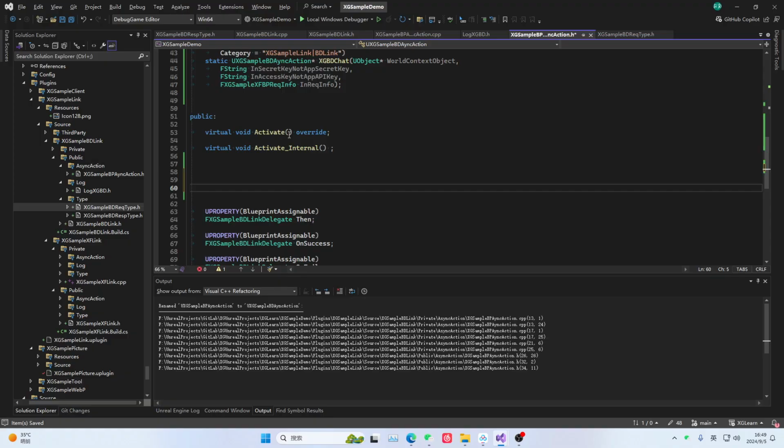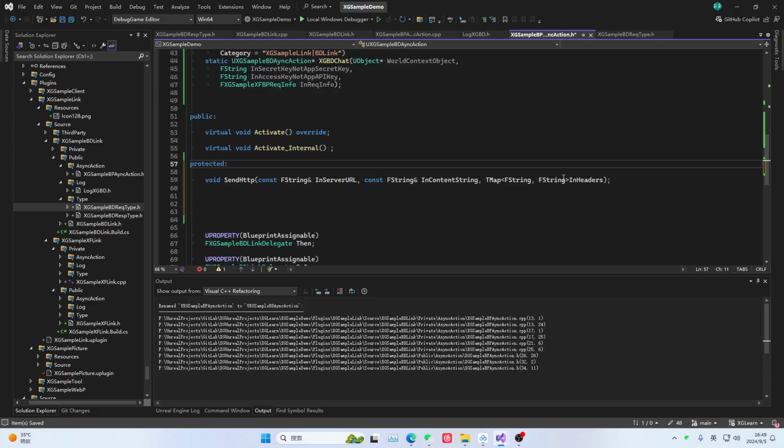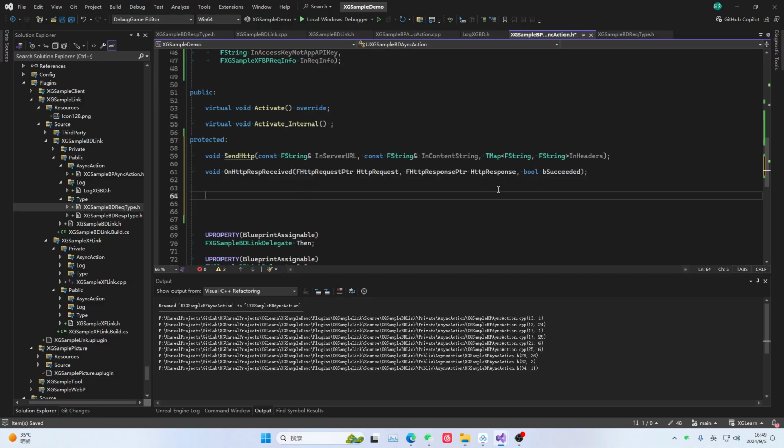And this part is our blueprint node, and this part is the activity, and here we need to send HTTP. Right, so we have this HTTP method, and for this method, we mainly have one additional header parameter, because this header parameter has some permissions that need to be written into this header. That is, we need to generate the header here. And here, we are receiving the response. This is exactly the same method. Then we have call success and call failure.